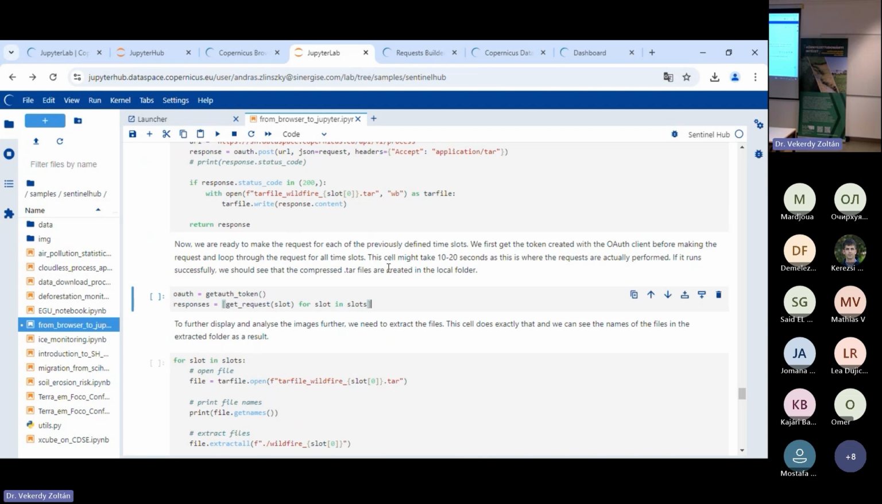Okay? And now we get the authorization token, and we run the request for the time slots. So this is taking some time, because this is when the actual communication with the server is taking place. For every time slot with that variable, we are running the request again and again, right? And what you see here in your files is that these tar files are being downloaded to your personal storage.